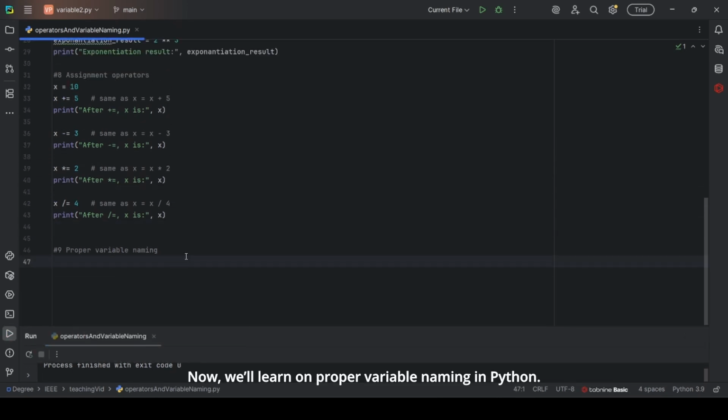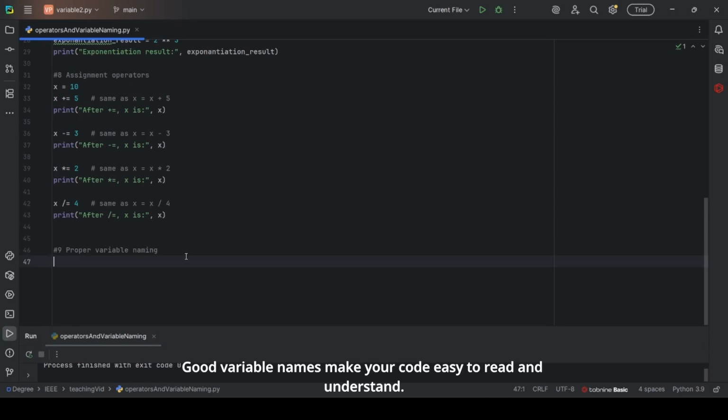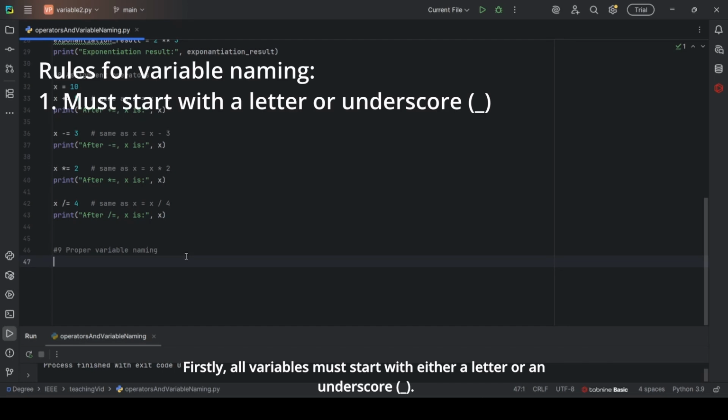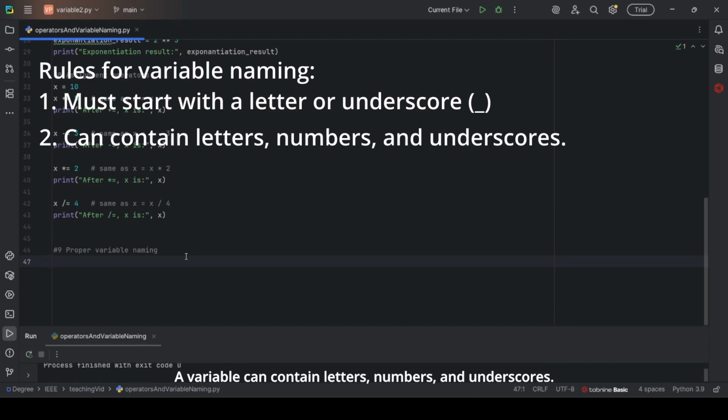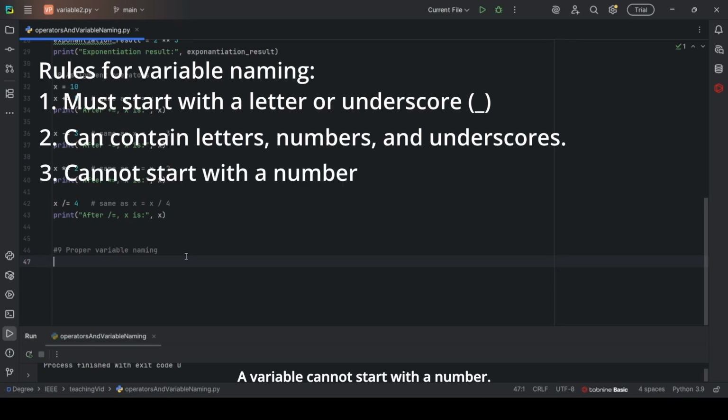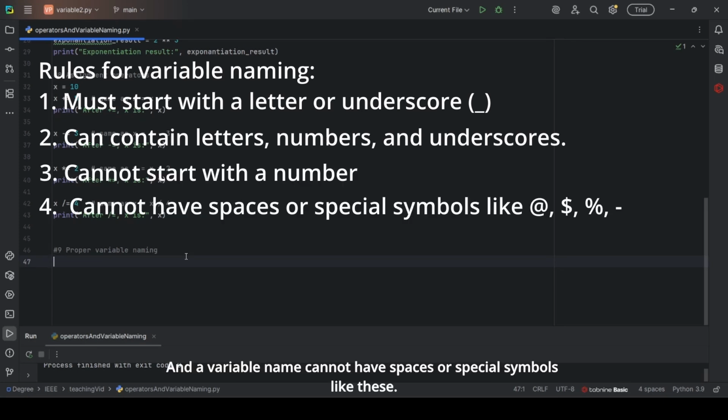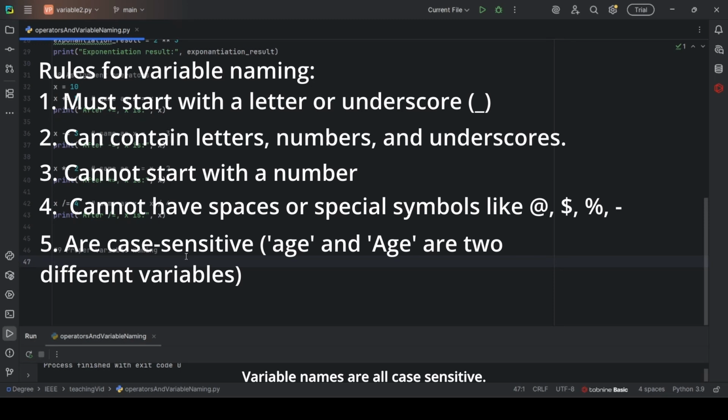Now, we will learn about proper variable naming in Python. Good variable names make your code easy to read and understand. Before we move in, let me explain the basic rules of variable naming. Firstly, all variables must start with either a letter or an underscore. A variable can contain letters, numbers, and underscores. A variable cannot start with a number, and a variable name cannot have spaces or special symbols like these. Variable names are all case sensitive.